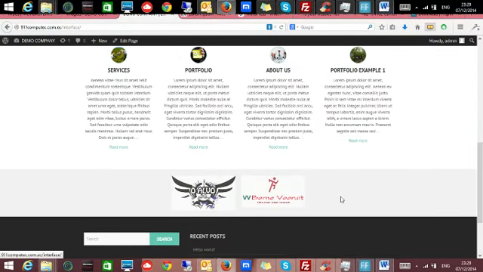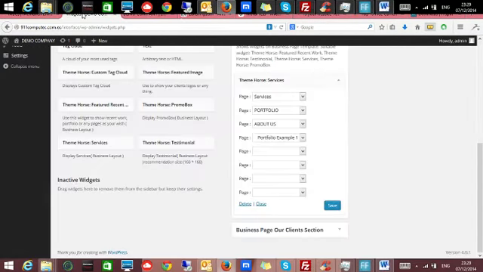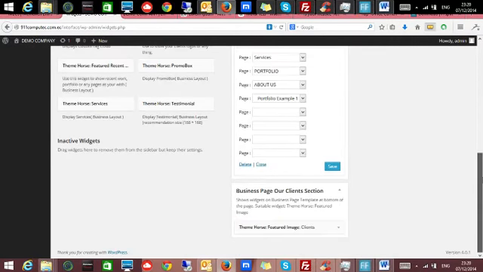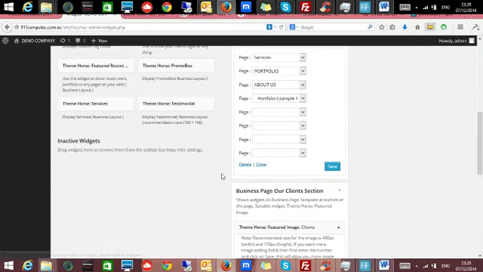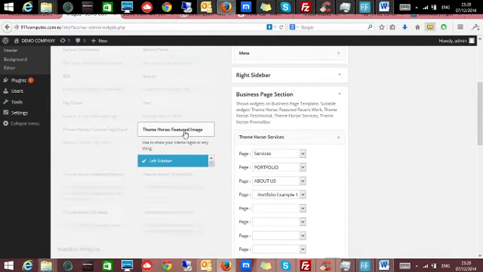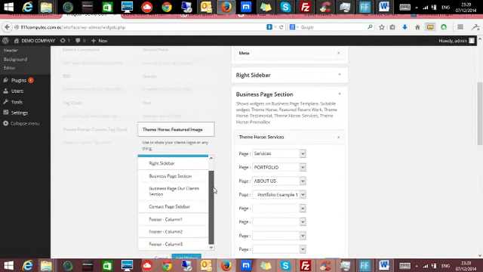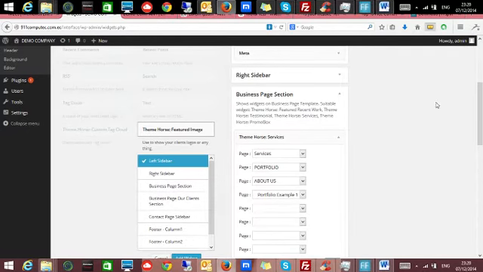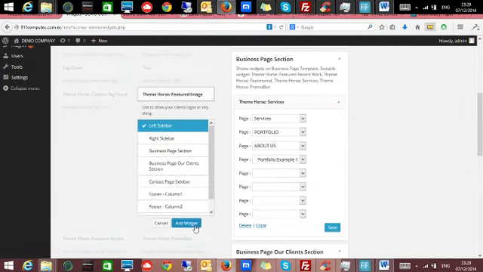Now I'm going to show you these icons right here, which is the client section. Or at least that's what the theme calls it. The business page of our client section. And we have featured images here. By the way, I chose these featured images from here. Here we go, this here. You click here, you select what you want, and then afterwards you put add widget.